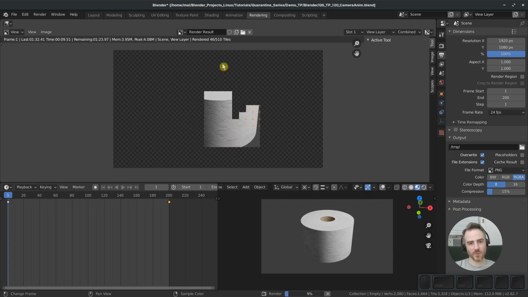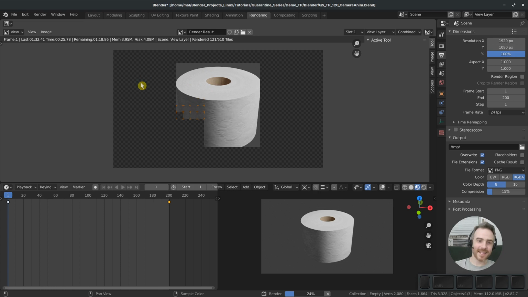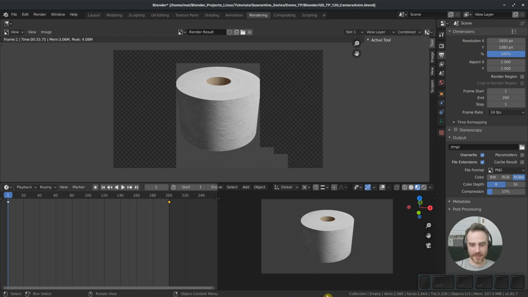So you can see all these squares, and it's going to keep going until it finishes the whole frame here. And then that's just frame one. We have 200 frames, so we're already at 20 seconds. This is going to take forever to load this animation. But luckily, we've already baked our lighting onto our object, so we don't need to use Cycles for our render engine. So I'm going to stop this again here.